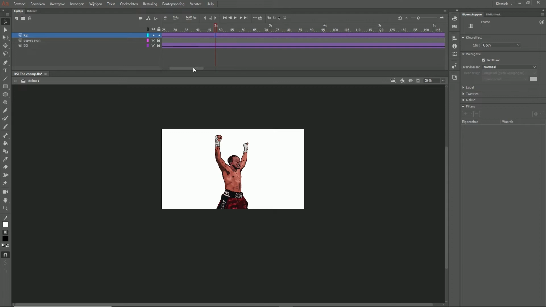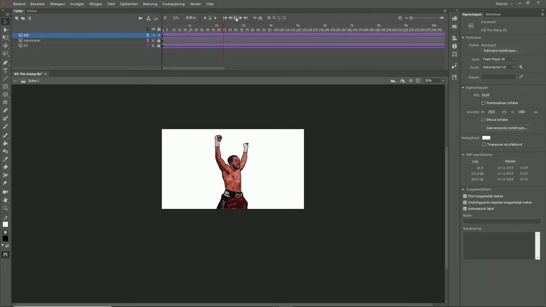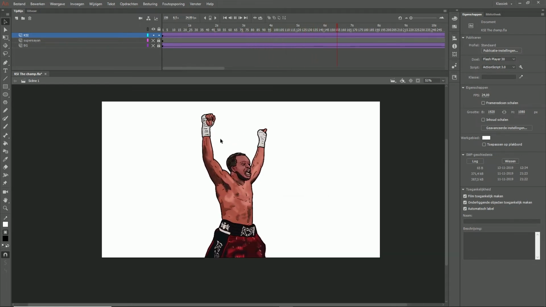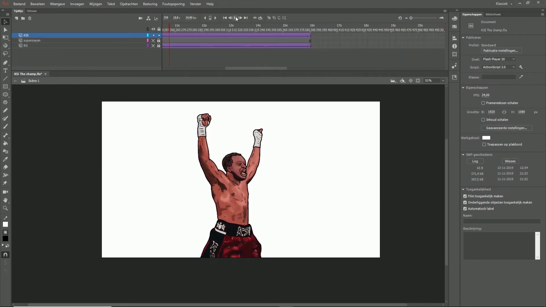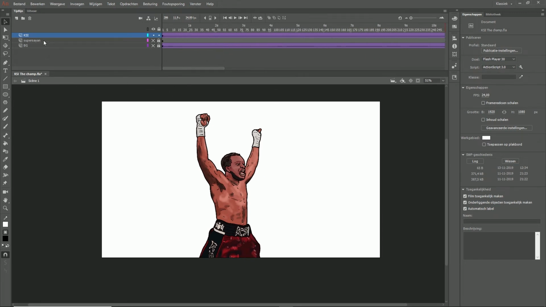Obviously I have already done that, so what I did was make a very long and simple animation of him slowly moving over the canvas. As you can see here, he's slowly moving, giving just a basic feel of movement with the background as well, as you'll see later. So here you can see a layer called Super Saiyan. I tried to do a couple of effects, but this didn't really work out, so I left it out.